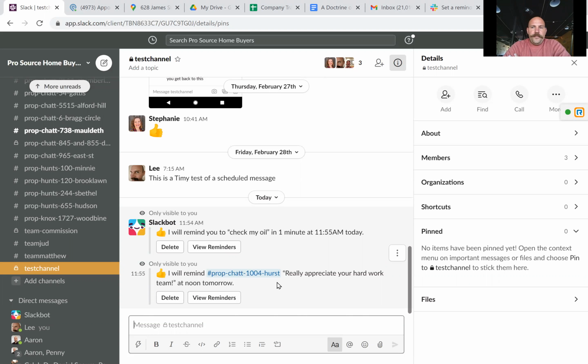So you can specify a specific time beyond date. I think it defaults to 8 a.m. It's either 8 or 9 a.m. if you don't give it a time.